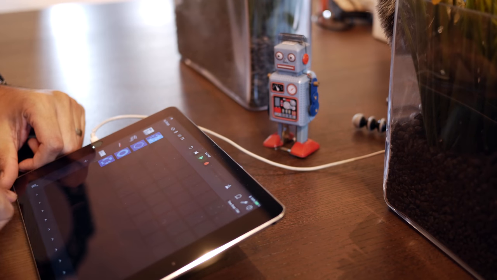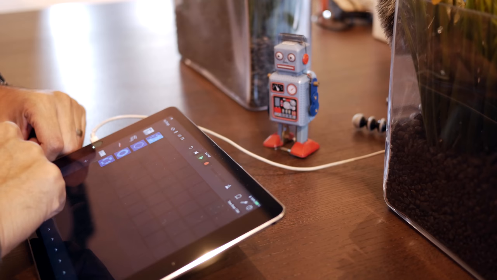Let's listen to what it sounds like. If you click the arrow at the bottom of that column, it plays all the loops at once. Let's press that.